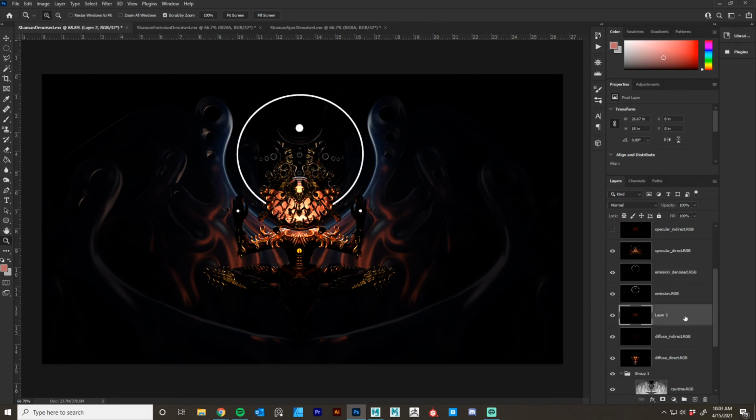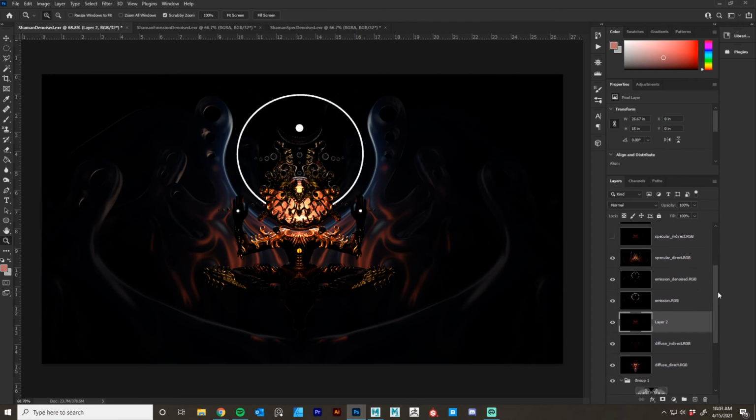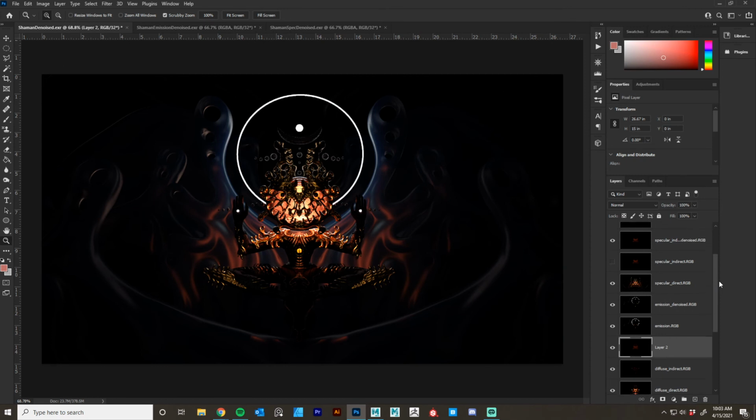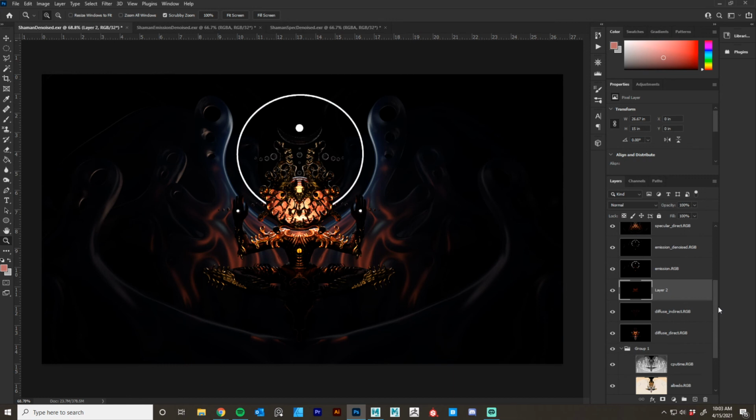And then I'm going to do the same thing with this one. This one is our specular or diffuse, right? Did I get that wrong again? I have the specular denoised. Yeah, I need the diffuse denoised. I keep getting that wrong. So let's just do that real quick.